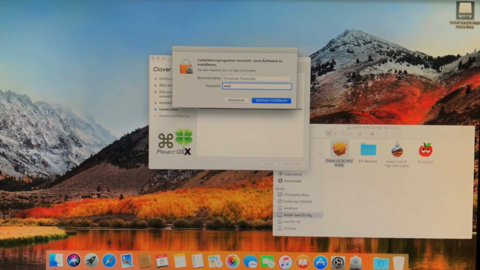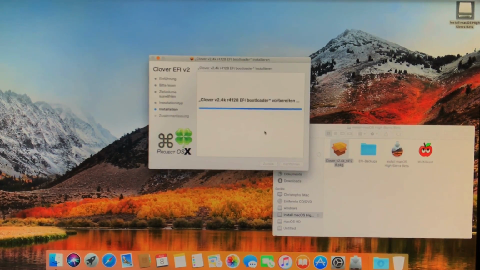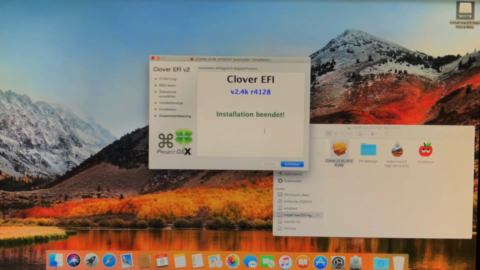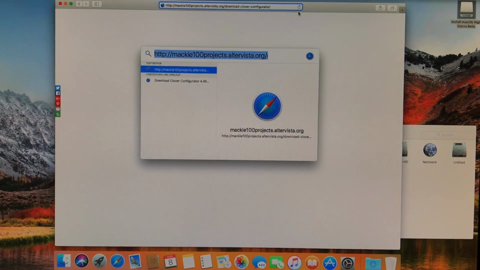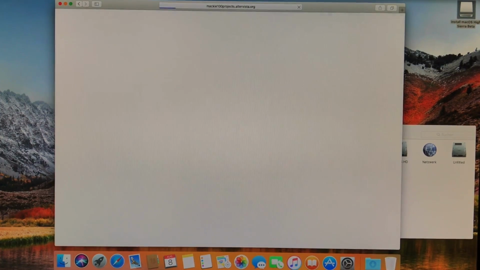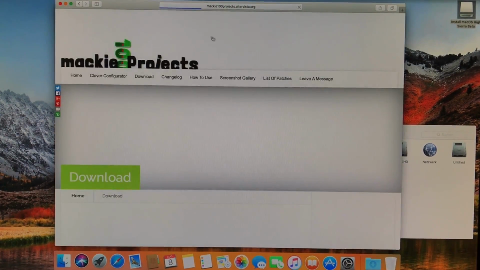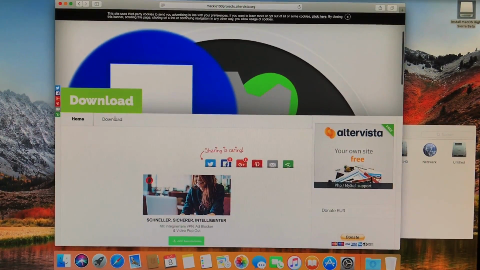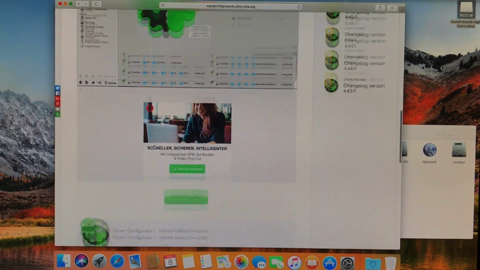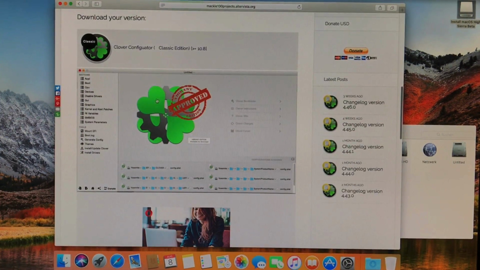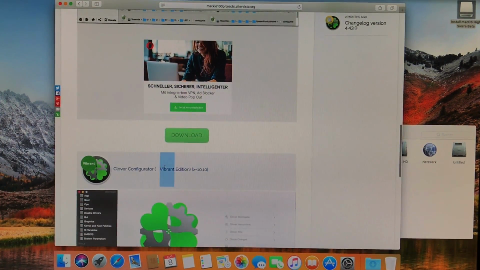Note that if you would like to use MultiBeast instead, that's completely fine. I'm using my own driver set, so I'm not going to show you how to use MultiBeast. There is a nice tool called Clover Configurator that allows you to change up the way the Clover bootloader works. You can set a default boot volume and choose a timeout as well as boot flags. So go ahead and go to the URL in the description and download Clover Configurator as well.